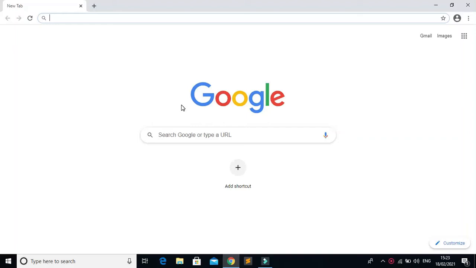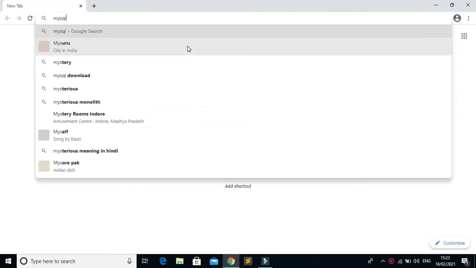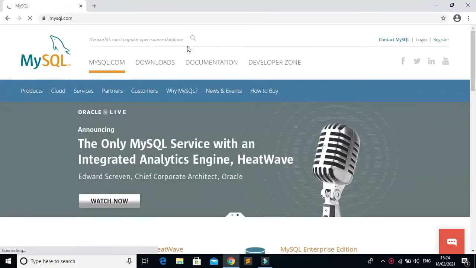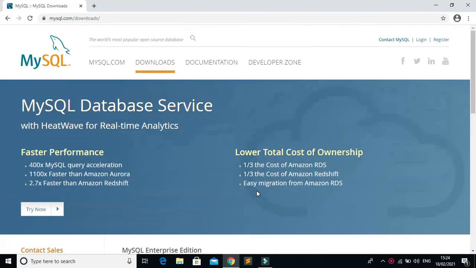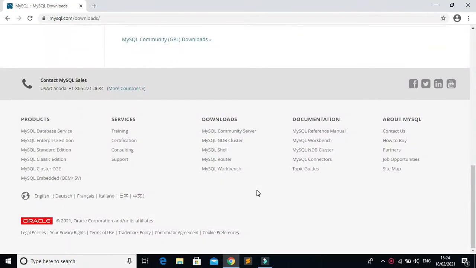To download MySQL, just go to your web browser and type mysql.com. This website of MySQL will appear in front of you. You can go to this option, that is download, or you can come to the bottom of the website and here you will see the download section. Here you have to click on this one, MySQL Community Server.